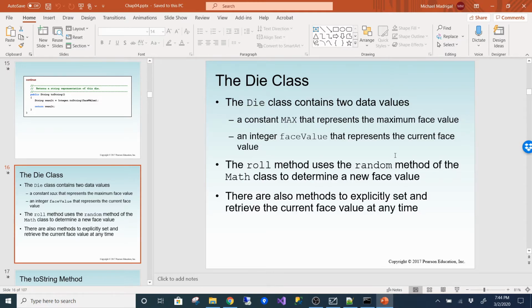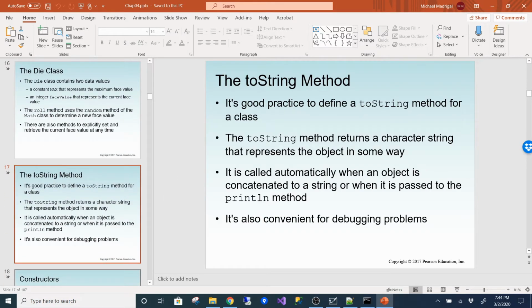The roll method uses the random method of the Math class to determine the new face value. There are also methods to explicitly set and retrieve the current face value at any time. The toString method. It is good practice to define a toString method for a class. The toString method returns a character string that represents the object in some way. It is called automatically when the object is concatenated to a string or when it is passed to System.out.print, println, printf. Okay, it's called automatically.